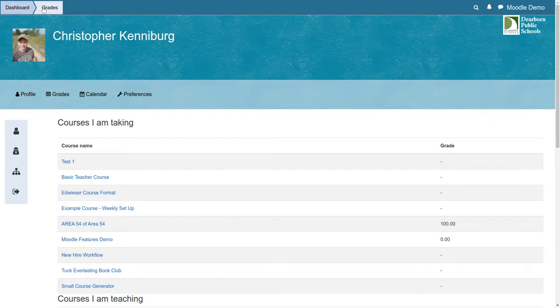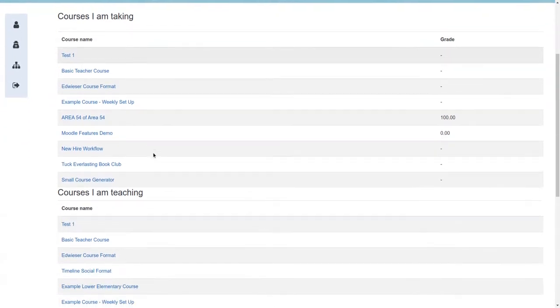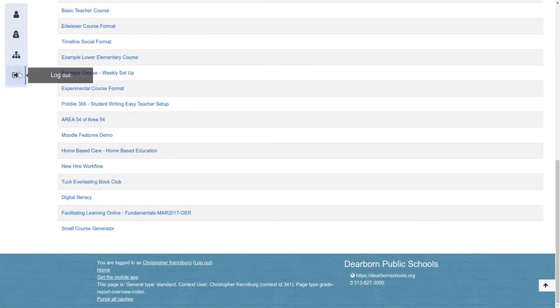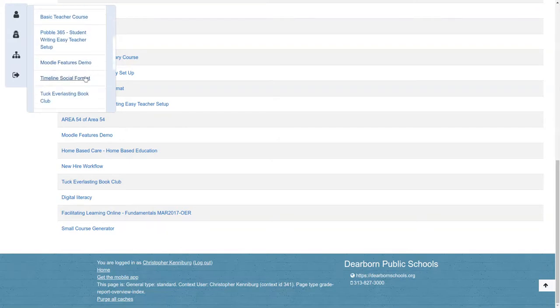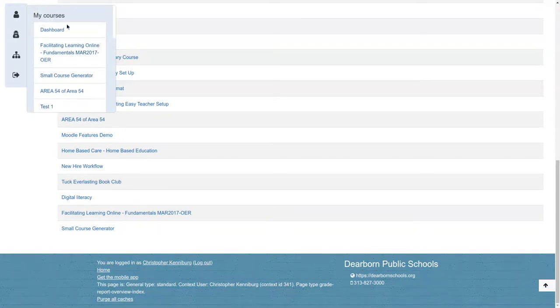There's some beautifully styled breadcrumbs up at the top that help you get around. And you'll also notice that we have this sidebar menu here, and it never leaves your side. As you scroll down, it sticks with you, and you can very quickly access all of your courses, and they're organized by last access. So there is a variety of different things you can do here.